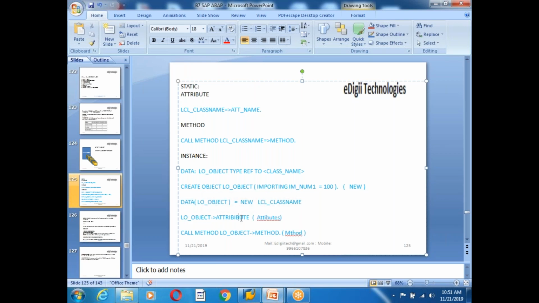And if you want to call the attribute, don't use the class if it is an instance. Instead of the class, you need to use the object, guys. That's the difference between calling the instance and calling the static things. You need to use the object to call the attribute or to call the method, guys. That's the difference in how you call the static and how you call the instance.